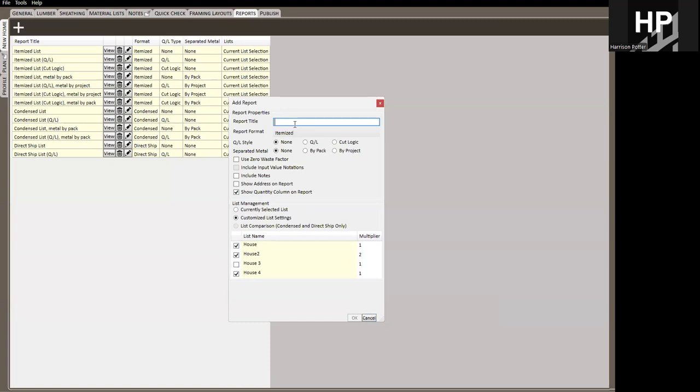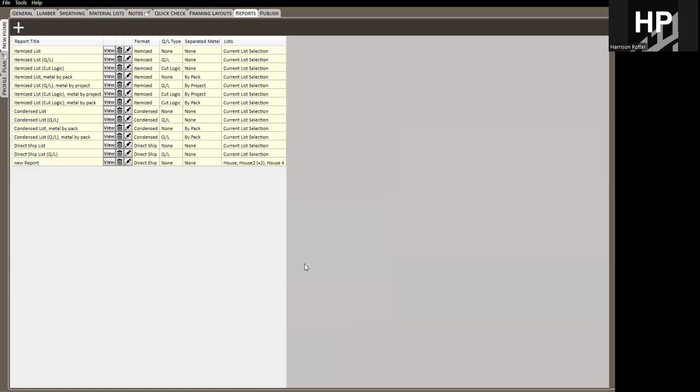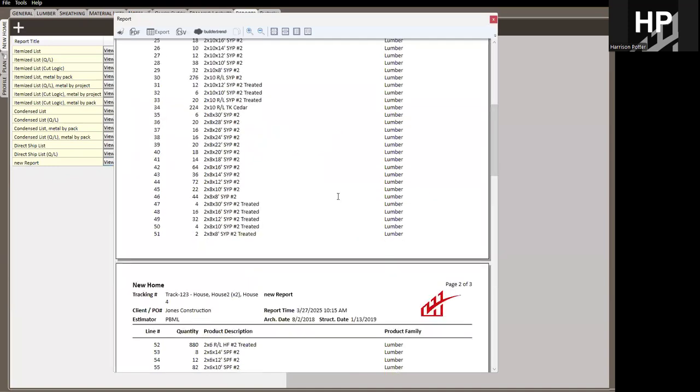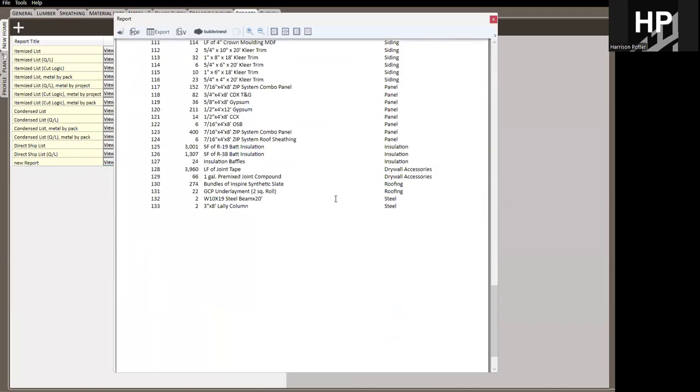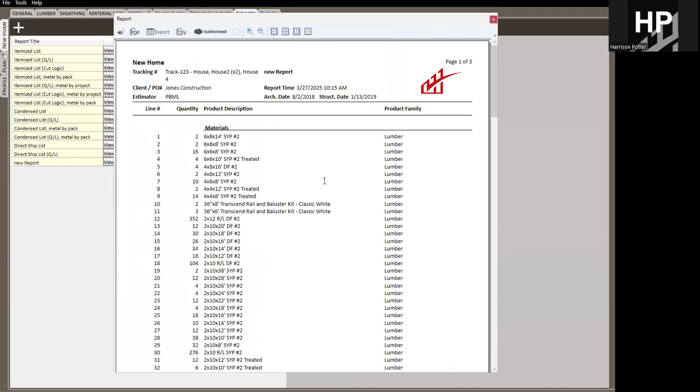And I'll give this a name, report. And maybe I'll just pick direct ship just to make it nice and simple. Click OK. And so I've added down here to create a new report. And if I click view, here are all the materials across all of those. And then you can see across the top, this is house two times two, and house four. So you can build a very customized report. You can add multipliers to the list to ultimately get to the output that you might want.